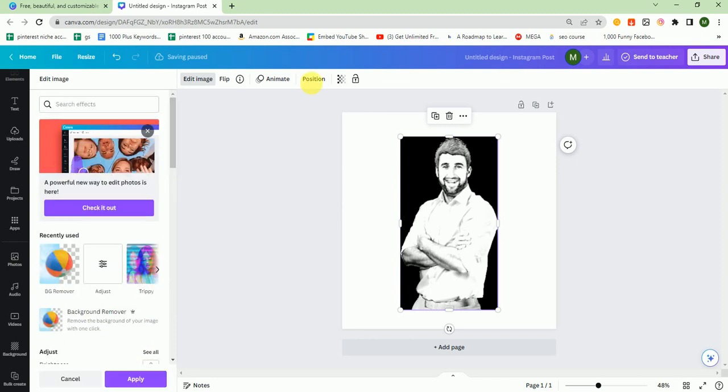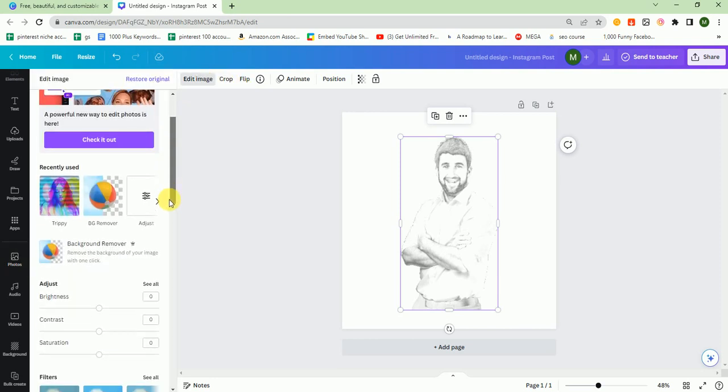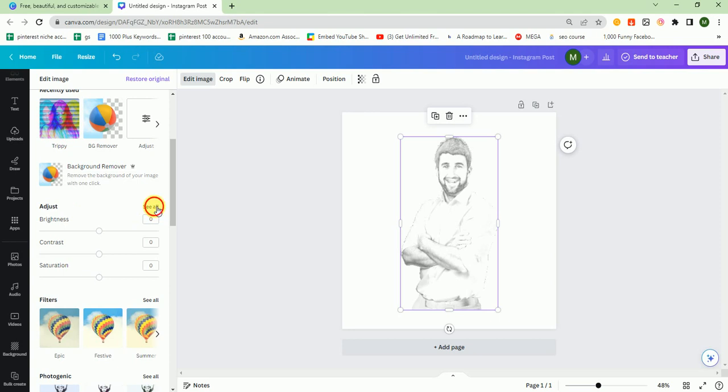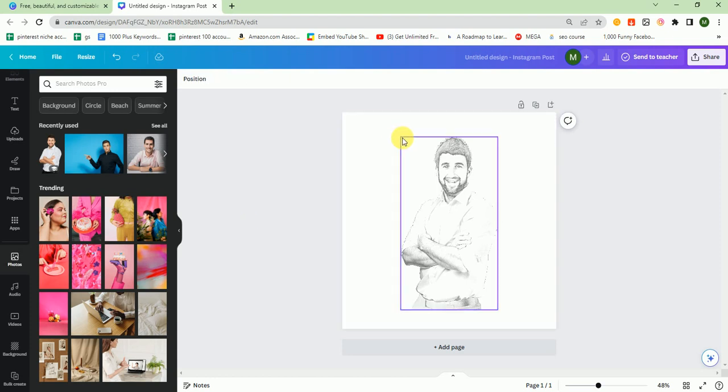So after that, we again click on edit image and now we go to adjust section. But before that, I think we should lower the transparency. So I set the transparency at 50 and after that we again go to edit image and now we go to adjust section, see all, and here is a blur value. Then I set this blur value to -50. And you can see our effect is ready.